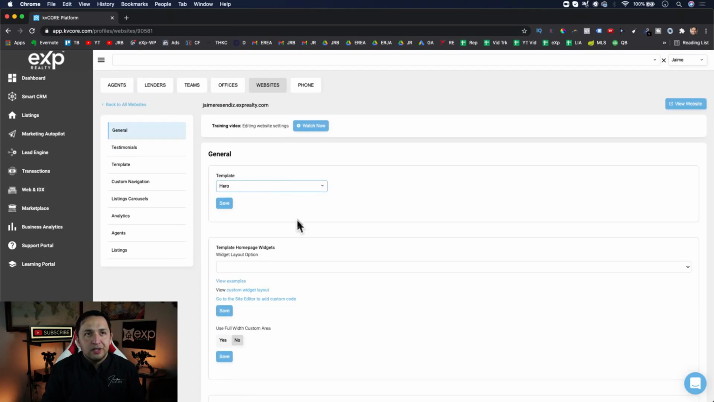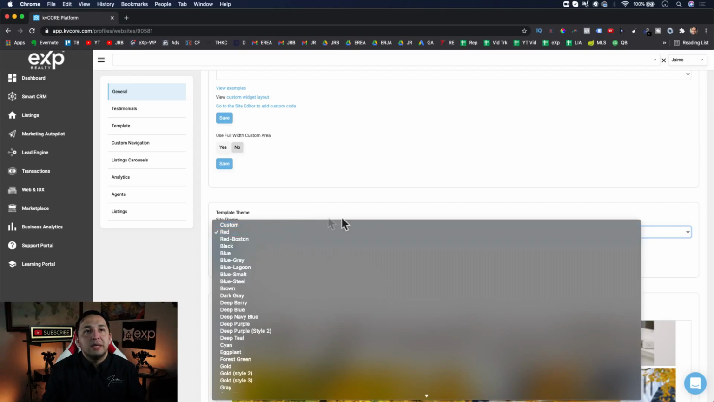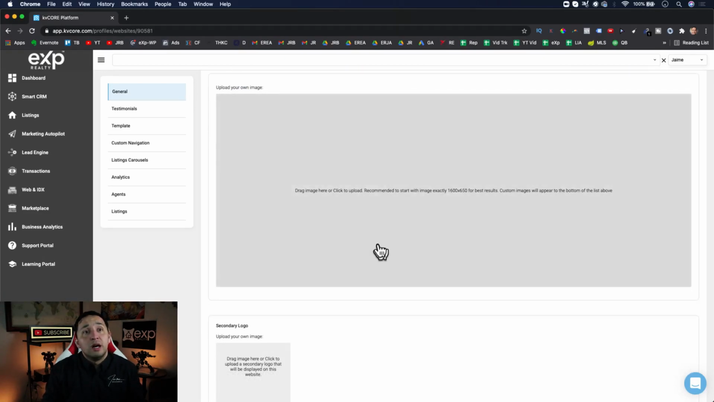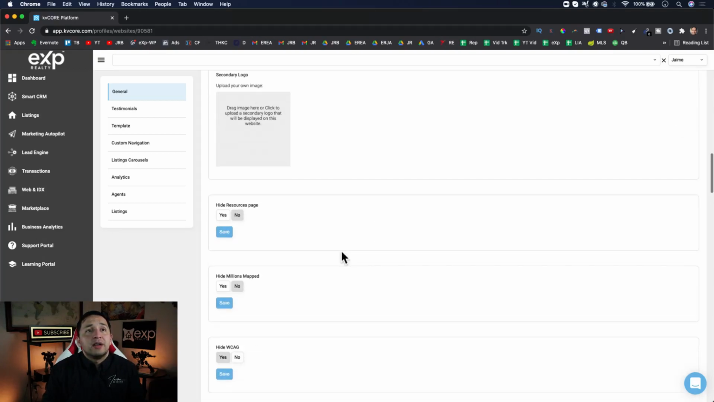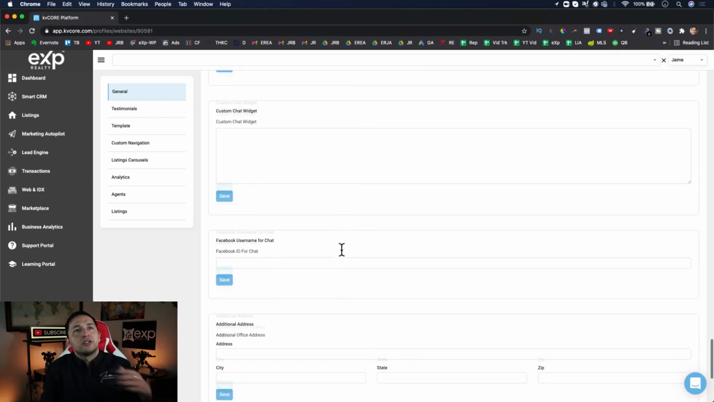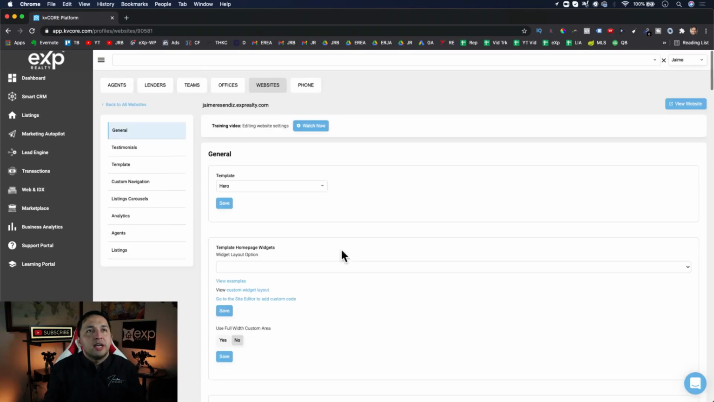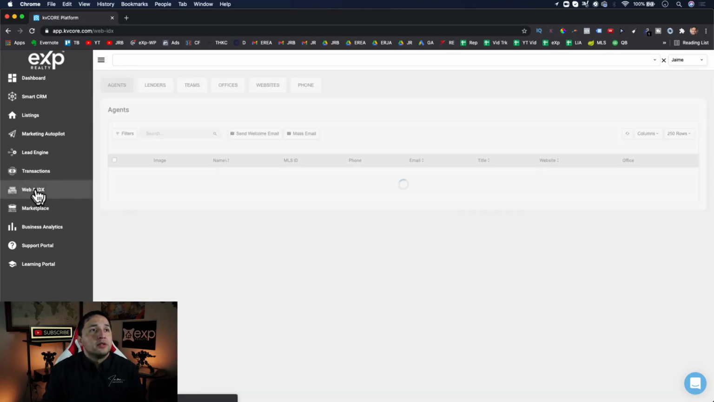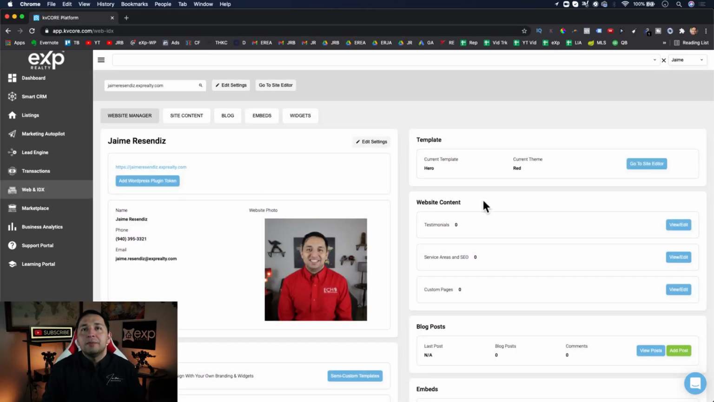You can change your theme right here. So there's the theme, the template. You can change the theme to make it a color that you like a little bit more. Upload your own image, secondary logo. So this is just a good thing for you to scroll down here and get some information on. We're not going to go through and edit everything, or any of it actually. So what we're going to do is go back to Web and IDX, and something else to consider is adding your testimonials.